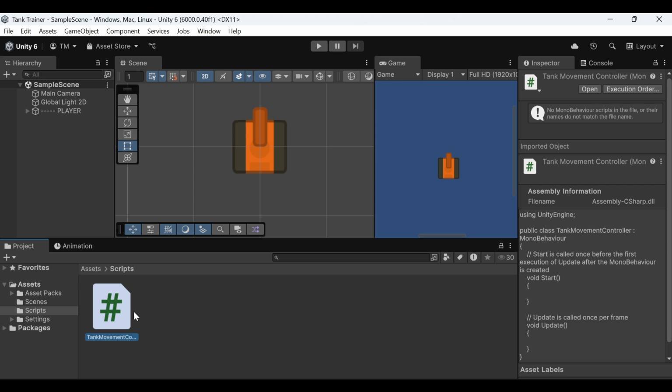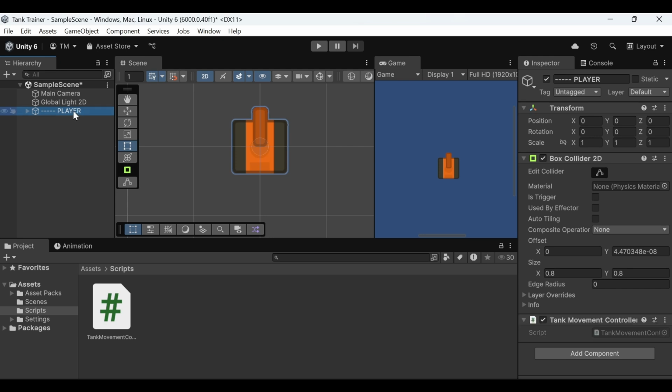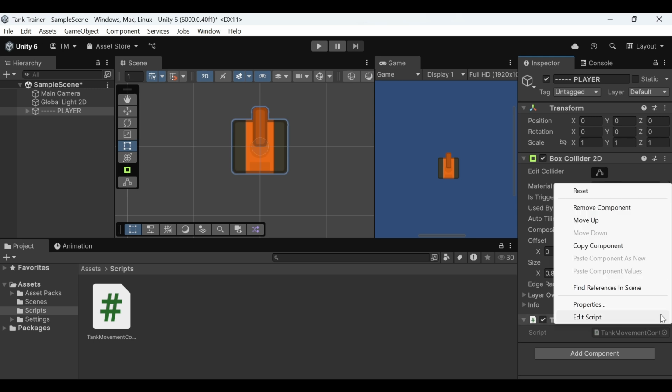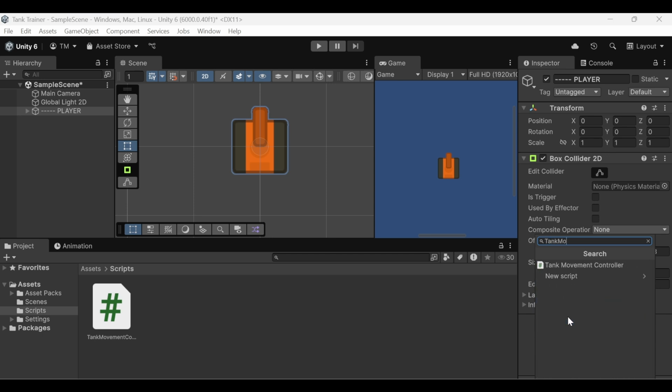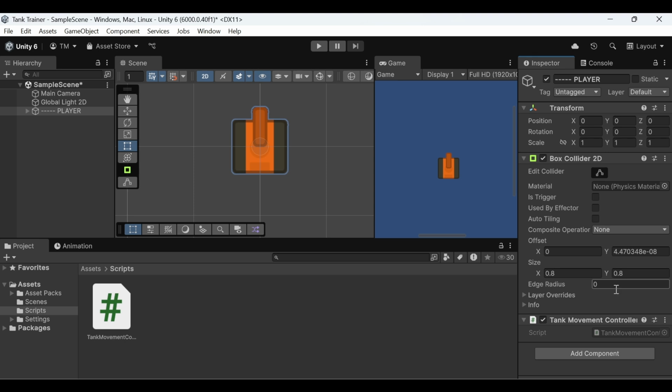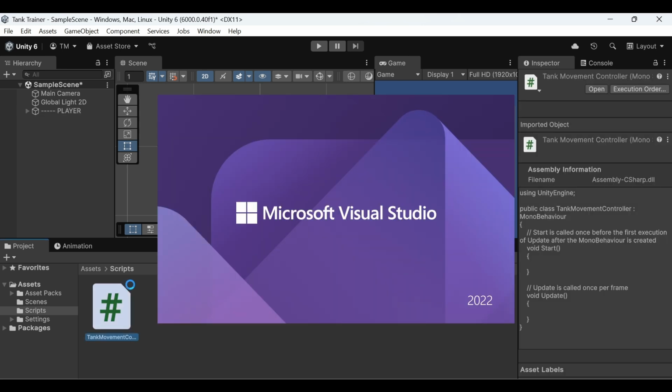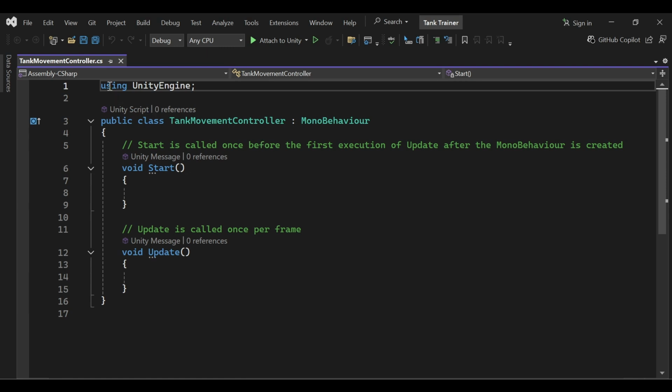Now we have several ways to do this. You can click and drag the script straight onto the game object in the hierarchy, or with the game object selected, you can click and drag the script into the inspector, or you can also click the Add Component button in the inspector and search for the script. The way you do that is completely up to you. So now we have our visual and we have our script attached to the player. It's time to actually write some code to get our player moving. Double clicking on the script should open up Visual Studio if you have it installed correctly.